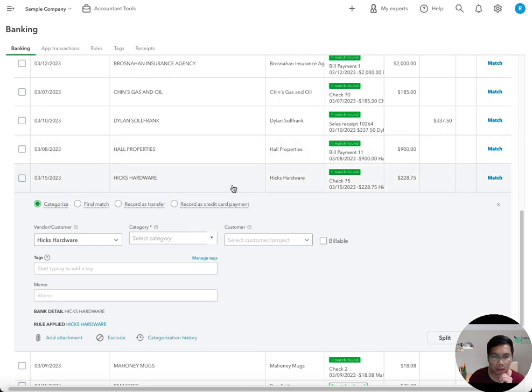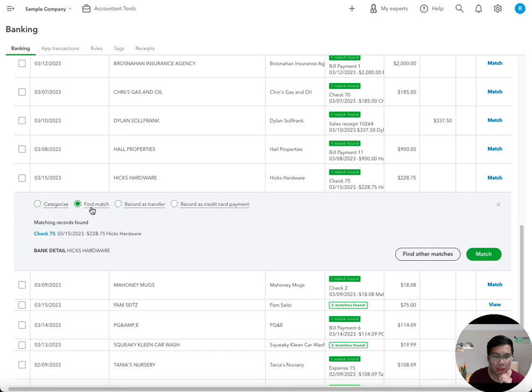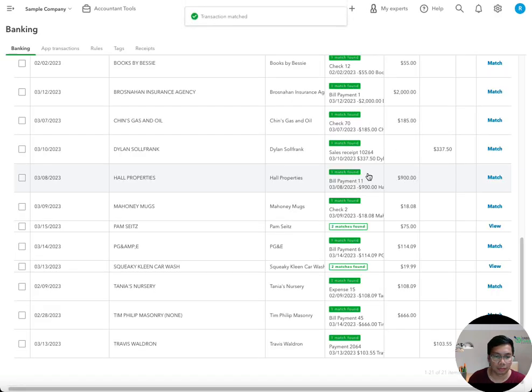This one has a matching check and we need to analyze if it's correct. The date is the same and the amount is the same and the vendor is the same. So I think this is correct. Let's match it. So bank rules, again, are simply to automatically categorize the transactions. If a vendor expense is appearing from time to time, then we can create bank rules to automatically categorize it.